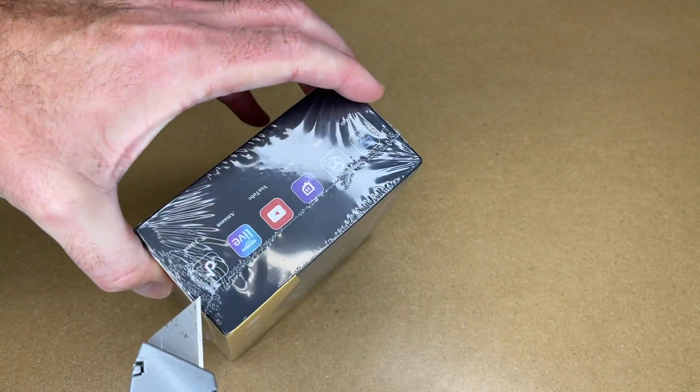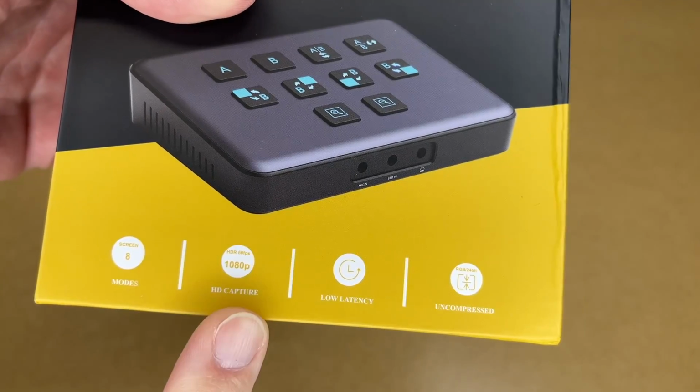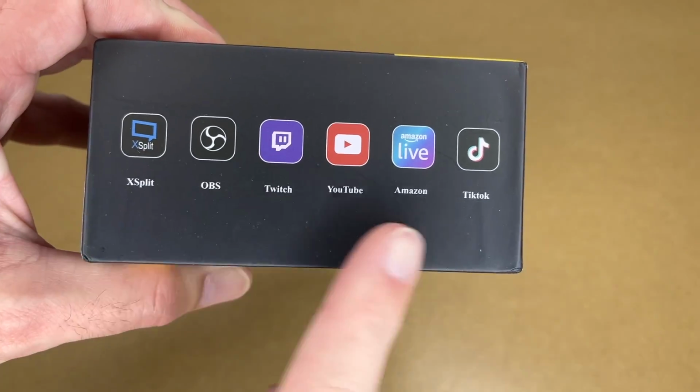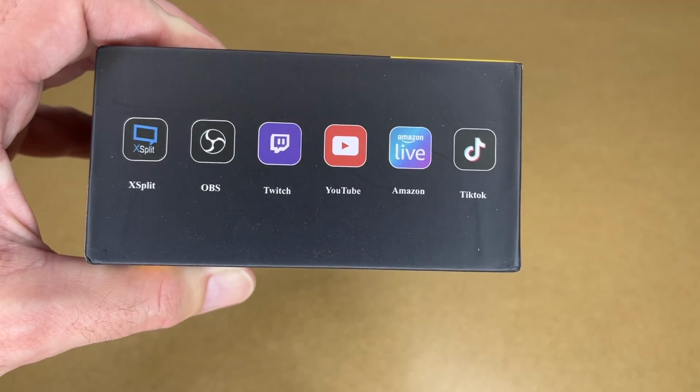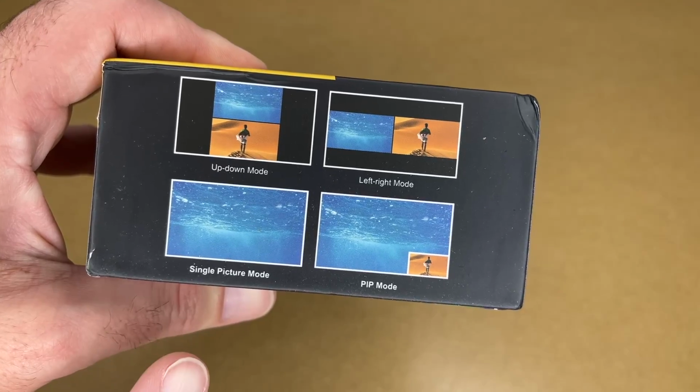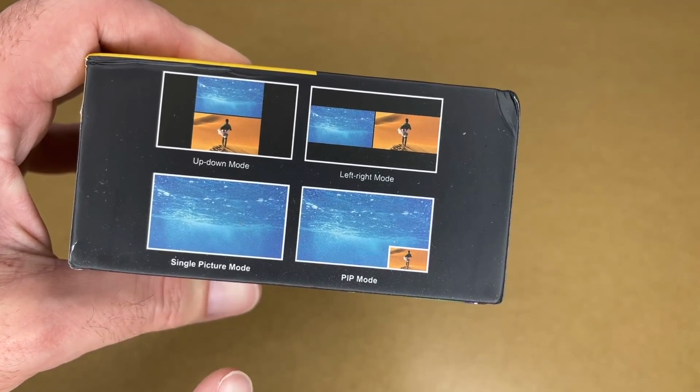So let me get the shrink wrap off so we can see this a little bit easier. It has 8 screen modes, 1080p capture, low latency, uncompressed. On the side, it lists some different applications you can use it with. Of course, you have popular ones like OBS, Twitch, and YouTube. Here are some of the modes. We have up-down mode, left-right mode, single picture mode, and picture-in-picture mode.